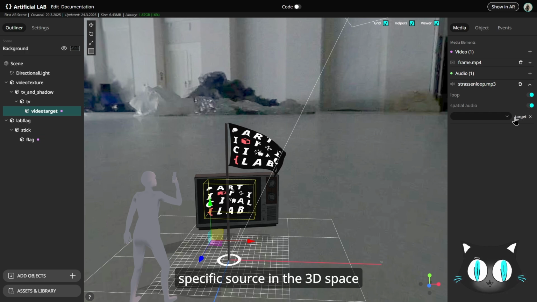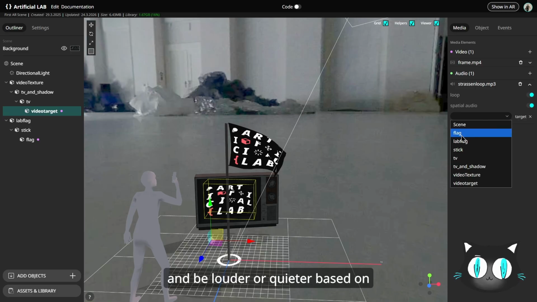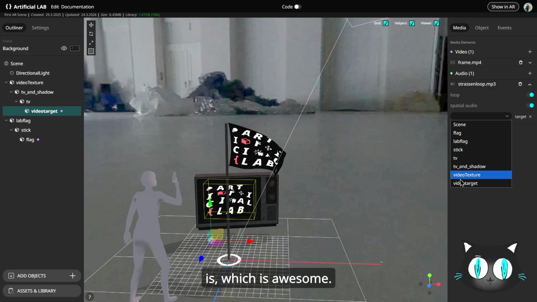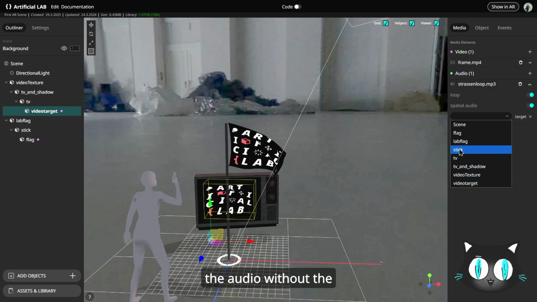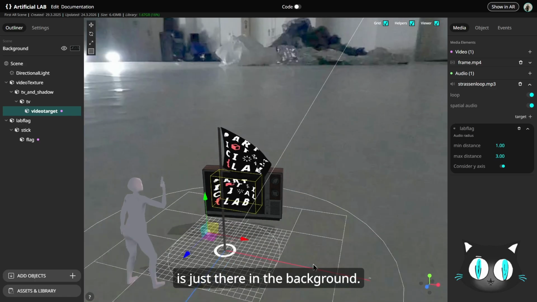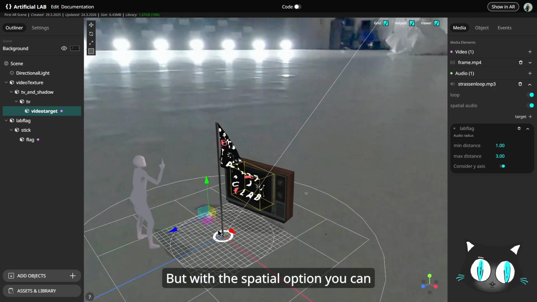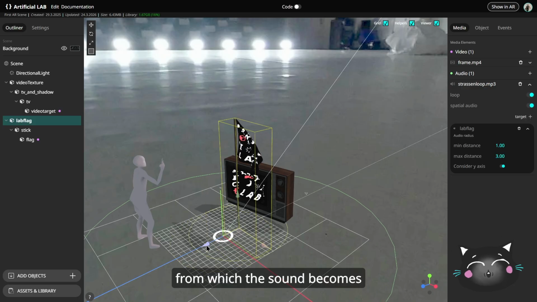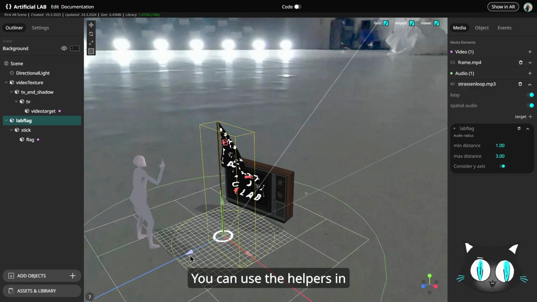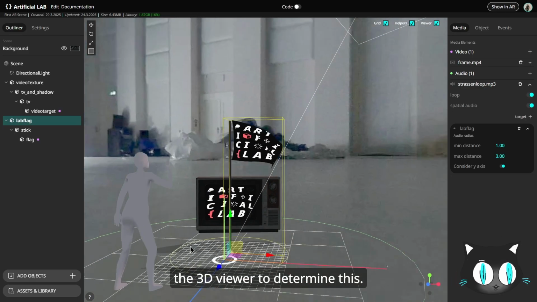Sound can come from a specific source in the 3D space and be louder or quieter based on how close the viewer is, which is awesome. If you want to keep it simple, just leave the audio without the spatial option, and it is just there in the background. But with the spatial option, you can decide on the distance from which the sound becomes audible. You can use the helpers in the 3D viewer to determine this.